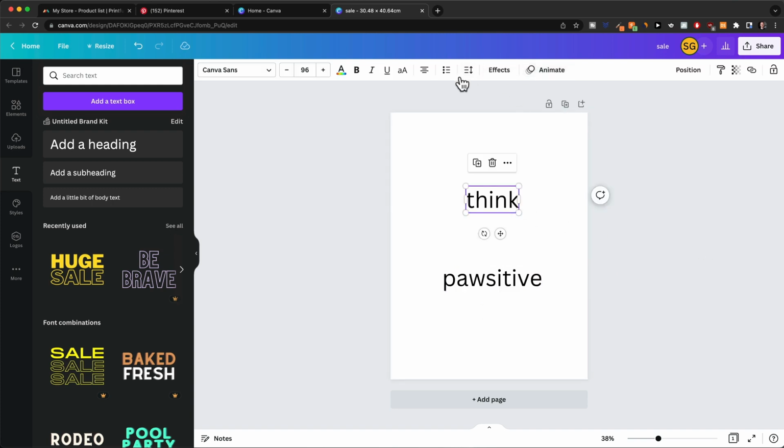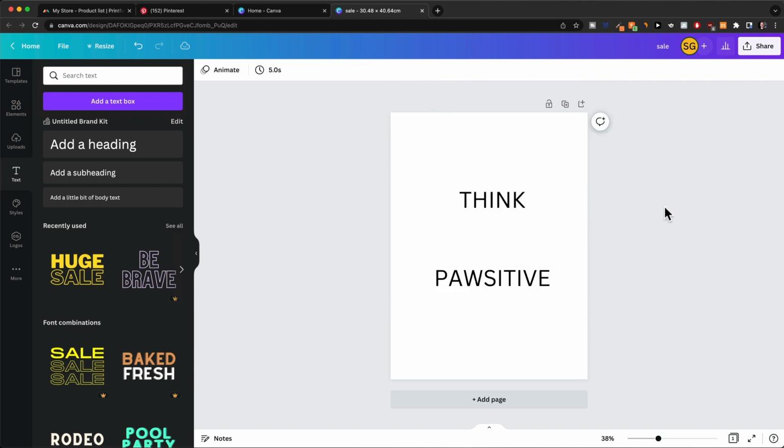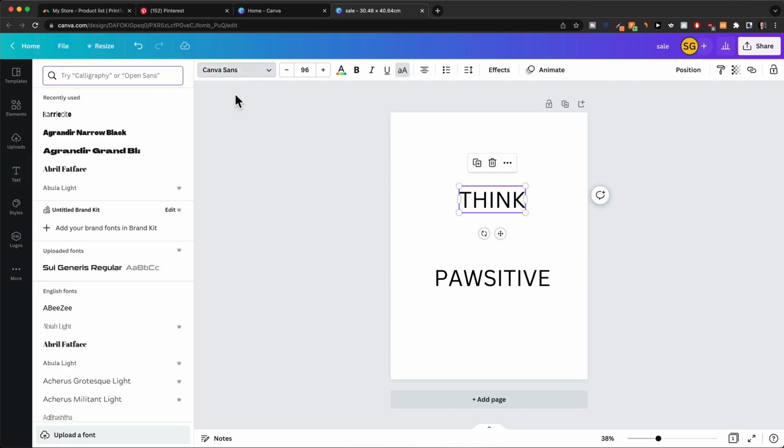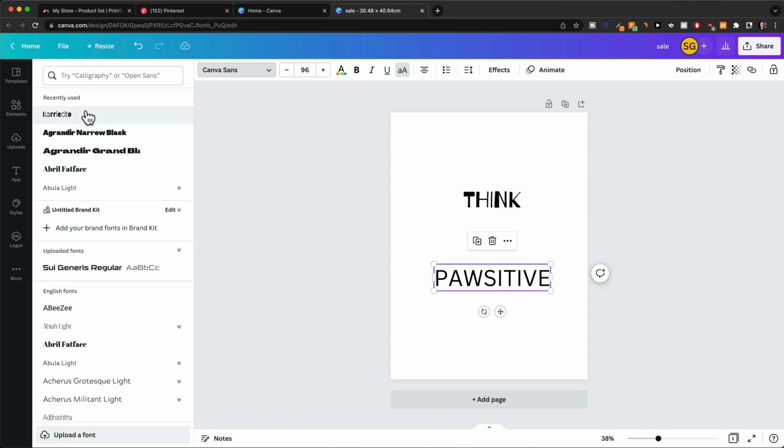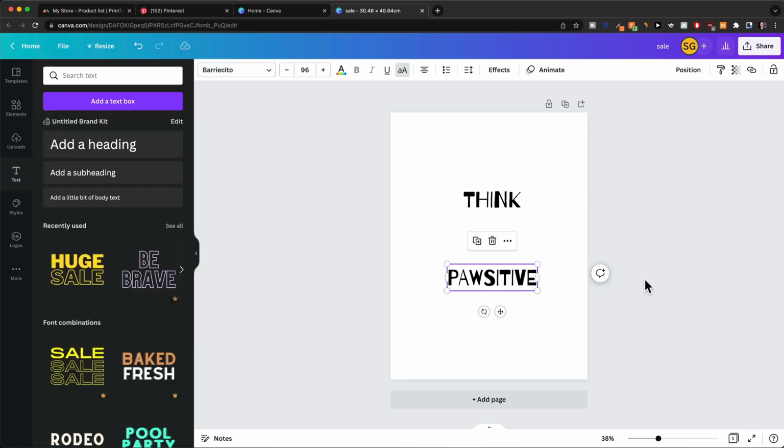Then I'm going to make everything uppercase by clicking here, this one as well. And then I want to change the font. I think this looks a bit too boring, so I'm going to click on this text. I'm going to go to the font selection, and I'm going to use this one right here. I found this one before. I think it looks very playful, very cool. Then I'm going to do the same thing here for the positive.